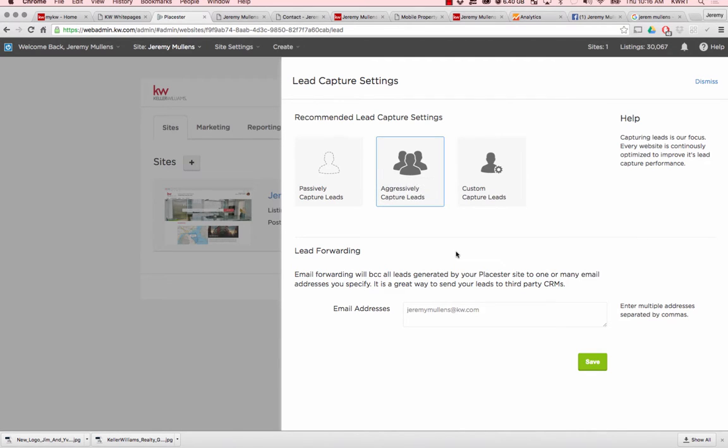You want people to register on your site. The reason being is you can't work them as a lead up until the point they register. So if they come to your site and never register, there's no way that you can work with them until they want to contact you. So my suggestion is aggressive. If you do not like that, feel free to do passive. It's completely up to you.